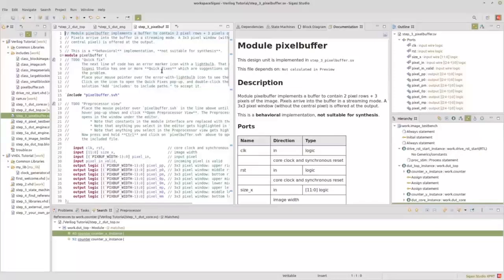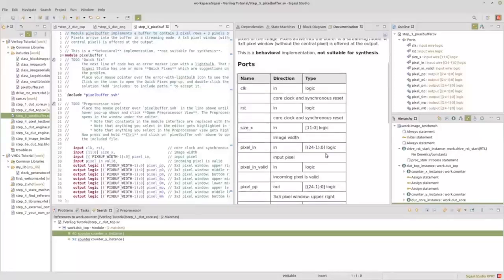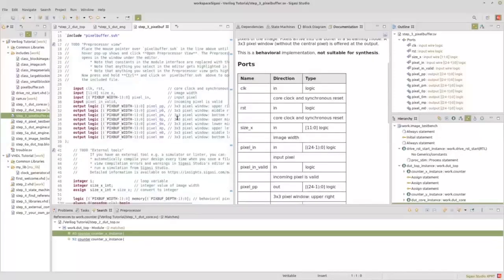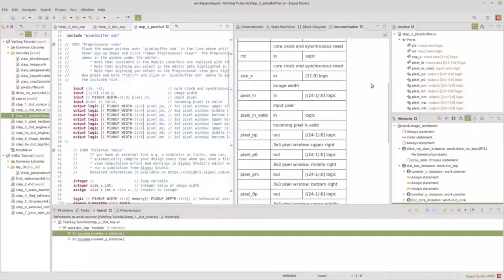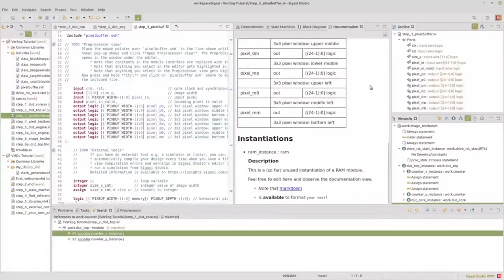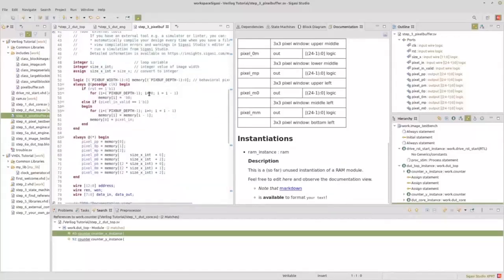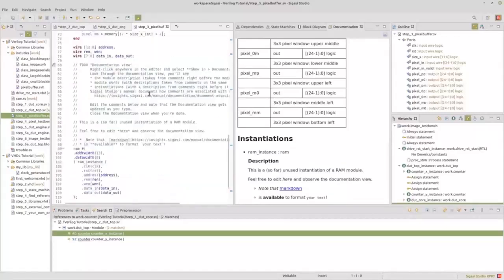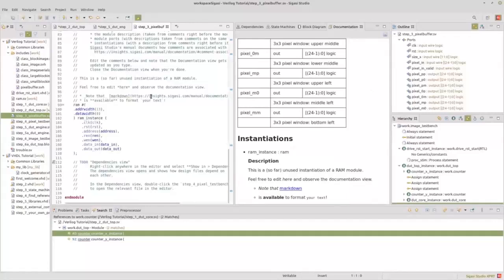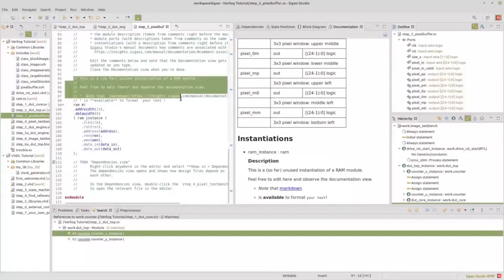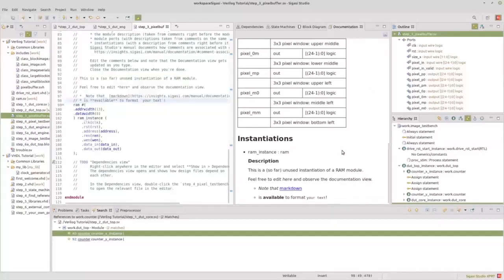In the port map you see that there are a lot of comments which are taken from the comments which are after the port declarations. And then if we scroll further down, here in the instantiations you also see the instantiation of the RAM instance, where you can have the markdown comments that are in your code. They are here, and then you see that things are processed through a markdown preprocessor.